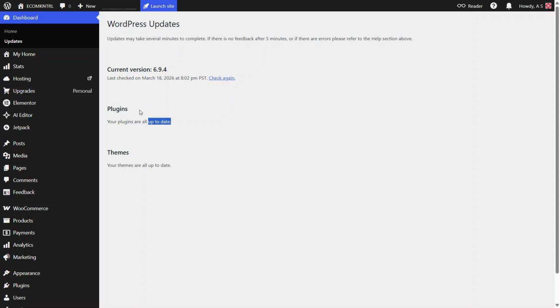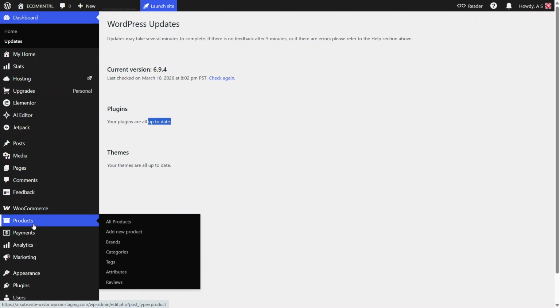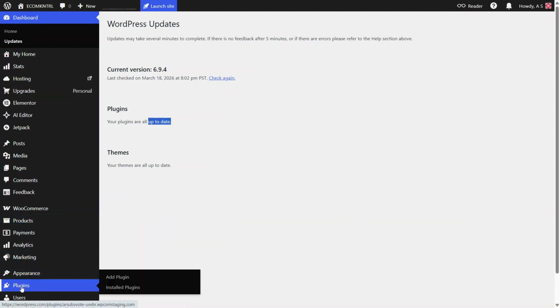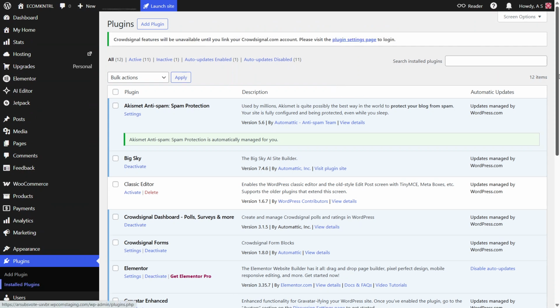If you want to double check, or you prefer to manage updates directly from your plugin list, you can also confirm the WooCommerce version from the plugins section. Look again at the left-hand menu and find Plugins. Hover over it and then click on Installed Plugins. This page shows every plugin currently installed on your site. Scroll through the list until you find WooCommerce.